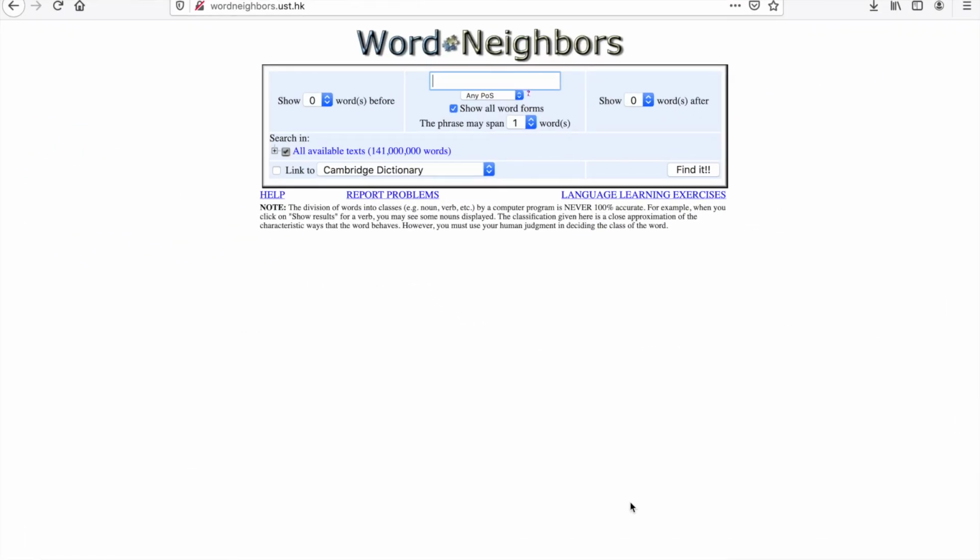So here we are in the Word Neighbors homepage, and I'm just going to go through the process I just outlined on the website step by step. And I'm going to type our search term into this search field here.